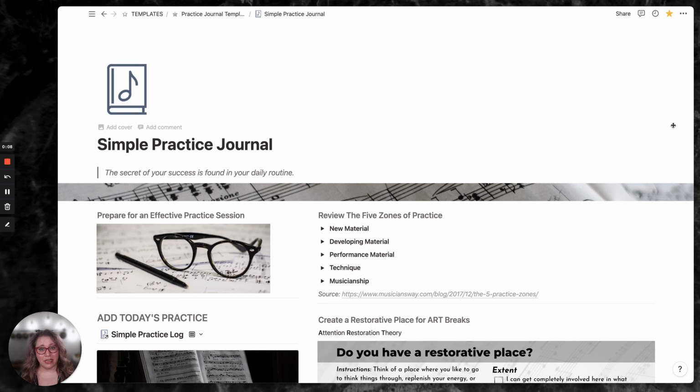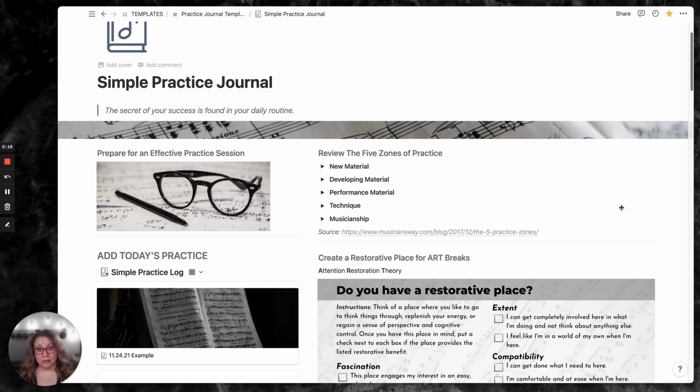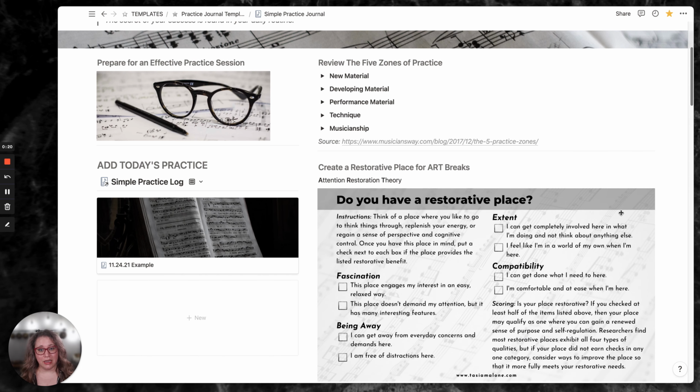And I'm just here to give you a quick walkthrough of this basic dashboard and database template and show you how to use it. So first things first, we have the main dashboard page, and the top of the page is for preparing for an effective practice session.